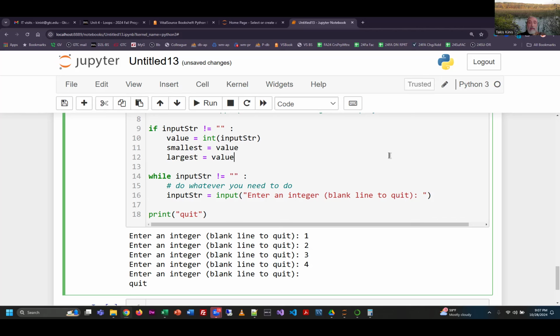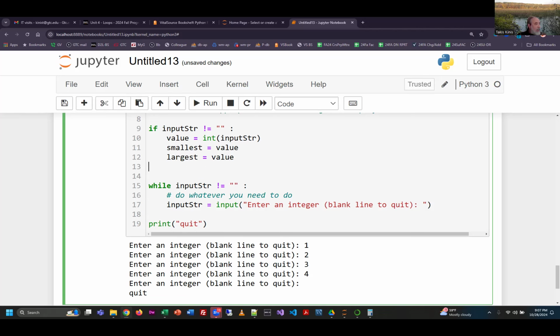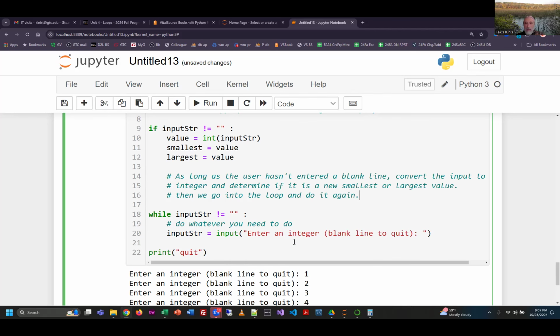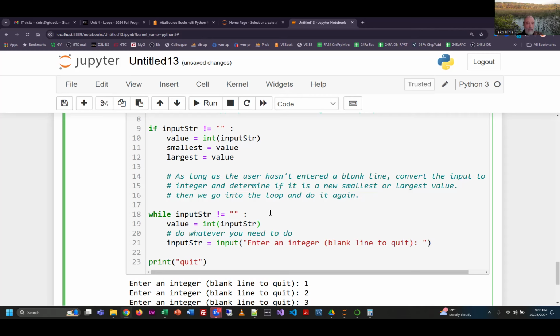Okay. Now some more logic. So here's my logic, and I do this so that you have the thought process that goes with it. As long as the user hasn't entered a blank line, convert the input to an integer and determine if it is the new smallest number or largest value. And then we go into the loop and do it again, right? So some of these steps are basically going to repeat, but now we will convert the number every time. So the conversion will happen at the beginning of the loop.